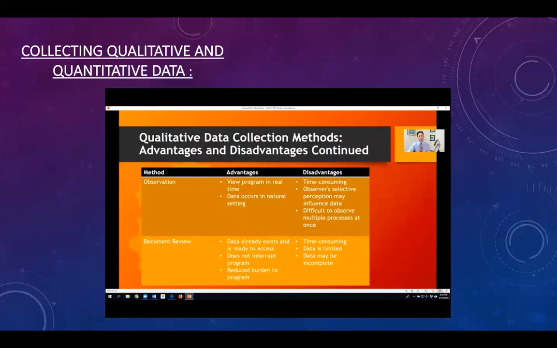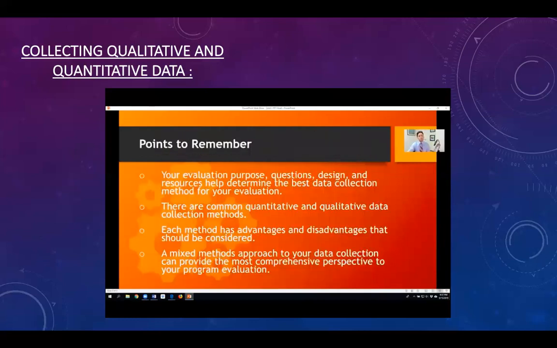These can also be time consuming and difficult to observe several things going on at once without the use of multiple cameras or other types of data collection devices. And then with document review, here's where the data already exists, so it's easy to access. You can not necessarily interrupt what's going on right now. You can do this in the comfort of your own home or in the library archives or something like that. But it is time consuming and the data is limited to whatever already exists since you won't be creating your own data set.